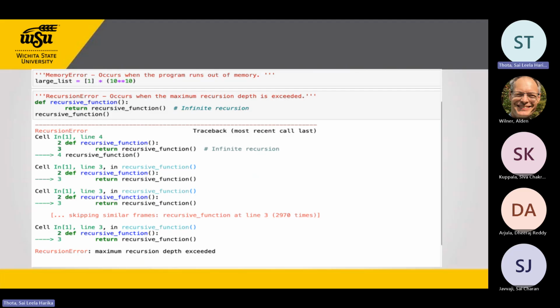And next, recursion error. Before discussing the recursion error, what do you mean by a recursive function? A recursive function is basically a function which calls itself. If you observe the recursive function, what is it returning? It is returning the recursive function, right? So it is calling itself. And when we do infinite recursion, we get maximum recursion depth exceeded, and the error is recursion error.